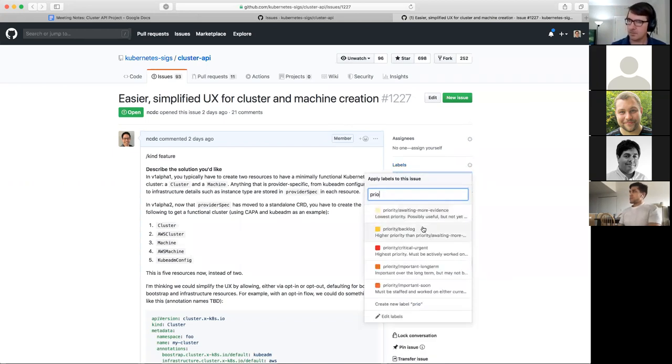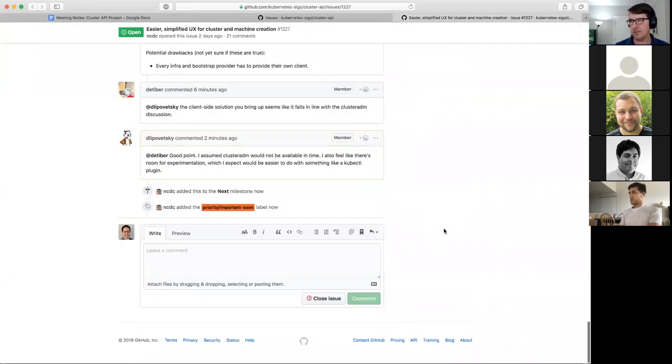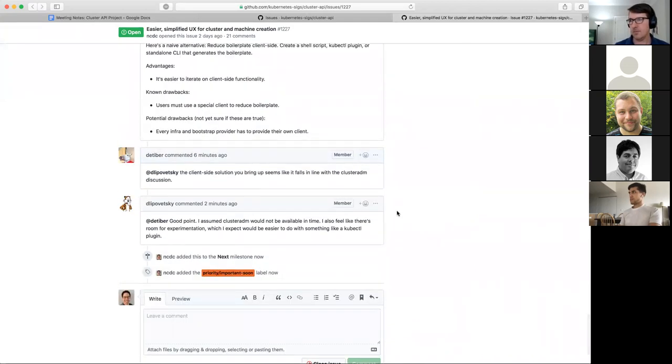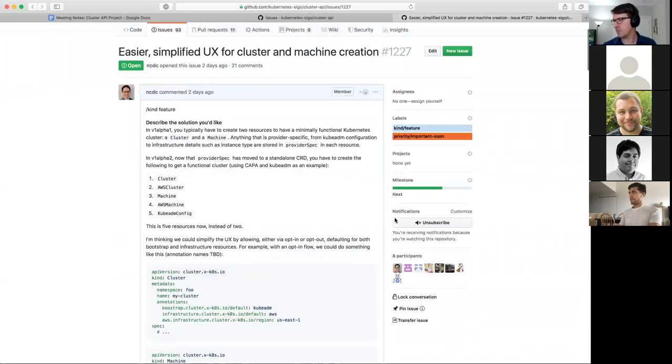So one option, and this was added recently, as in during this meeting as a comment on the issue, but Daniel raised the potential to offer some type of client-side tooling that would precede the availability of cluster ADM that could potentially fill this gap as well. That's true. Okay.